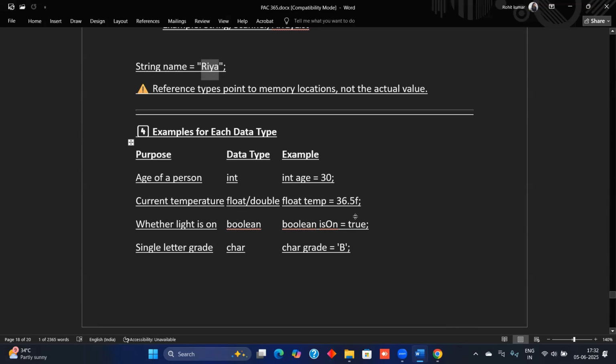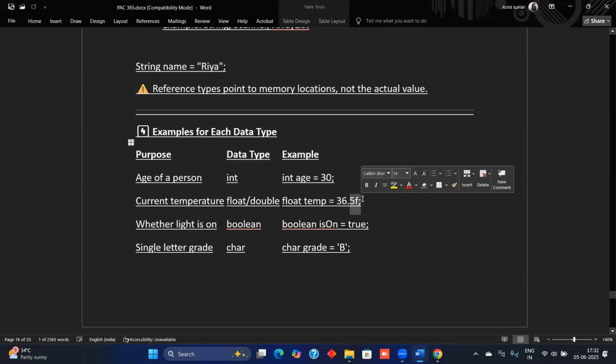They have floating points like 36.5, 37.8, 88.9. These are floating point values, with a decimal, and after the decimal you have a value. For float, use a small f. For long, use a capital L.